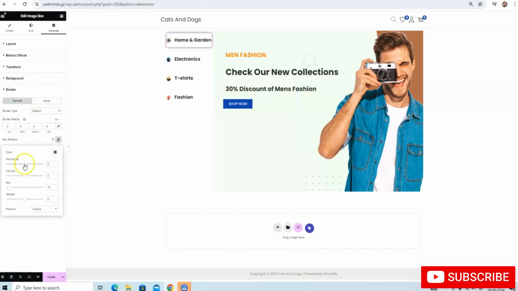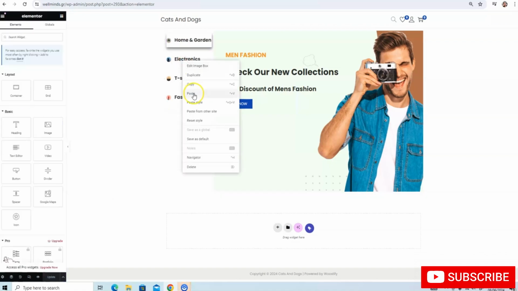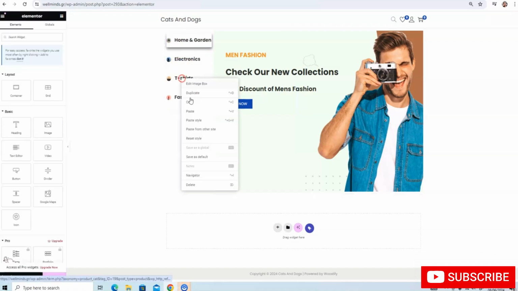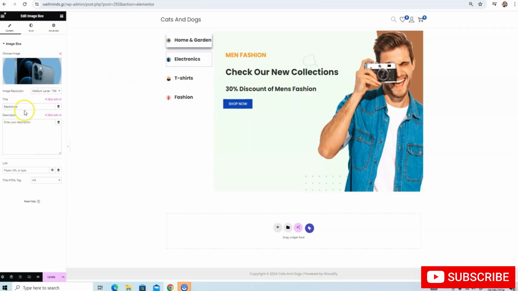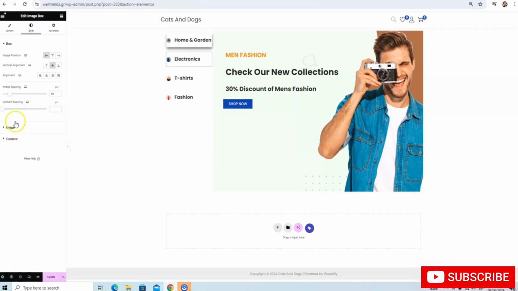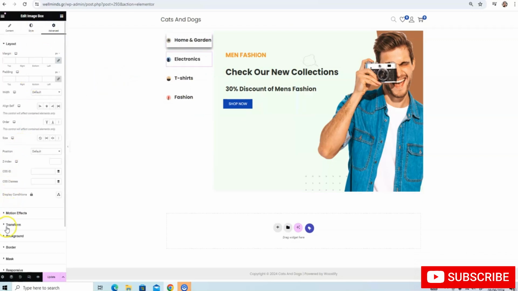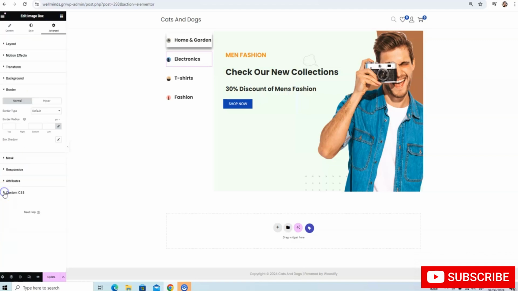Let's adjust the box shadow, just like that, and hit update the changes. Then we paste the style to every other. Then we change it for every one of them. Or you can duplicate it if you haven't done it yet.